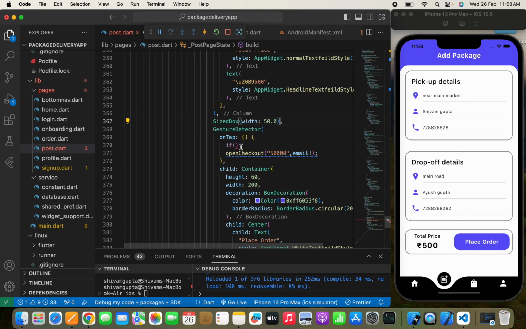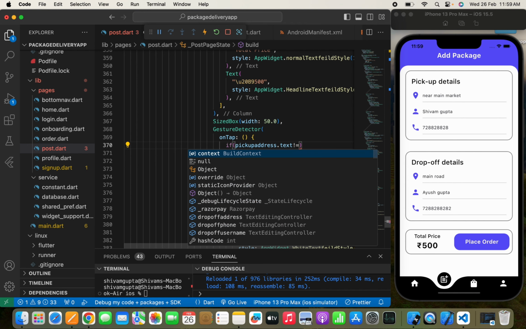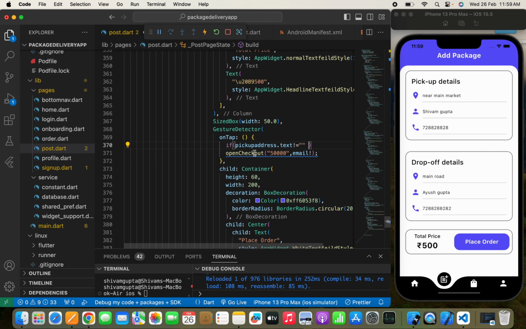So here I'm going to just pass if, and here I'm going to write all the things like pickup address dot text is not equal to null, so it means that this text field has been filled. So we just need to pass all these cases.